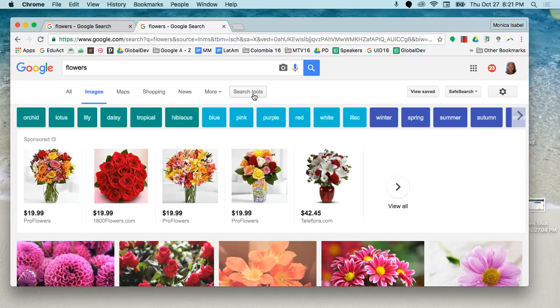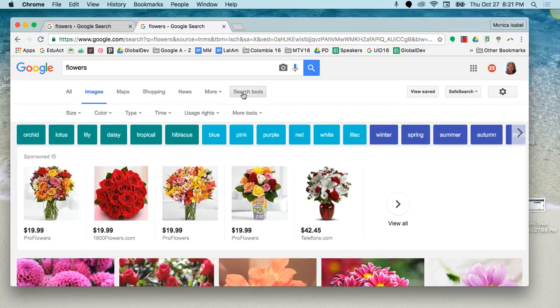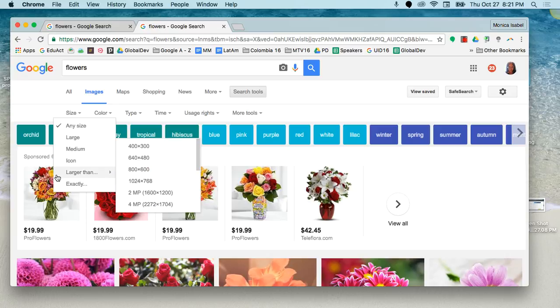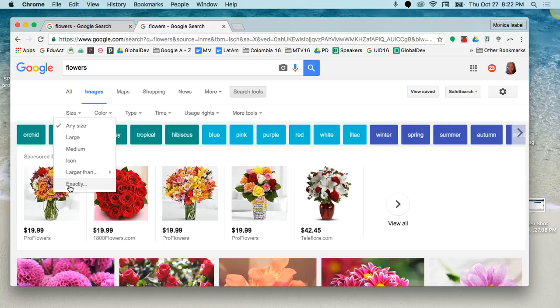Images. You'll see that there is a button called Search Tools, and if you click on it, it lowers another menu just below it. The very first drop-down menu is for size. And let's say you're creating a project that's requiring a very specific size for your photo, then you can say larger than and see your dimension options, or you can click on exactly and type in exactly the dimensions that you're looking for.